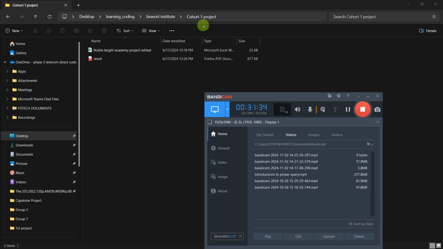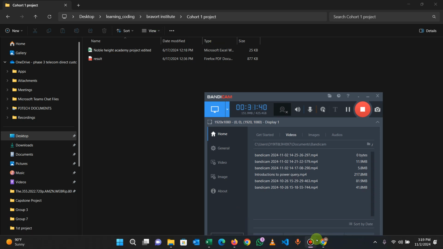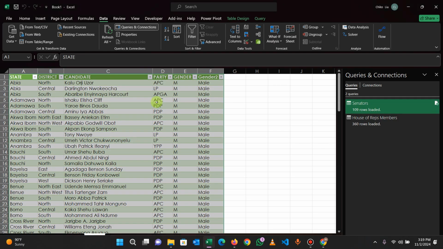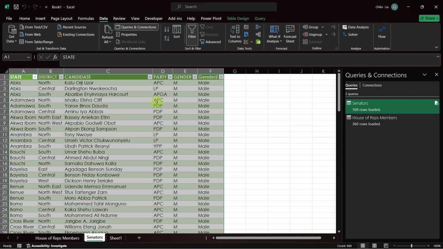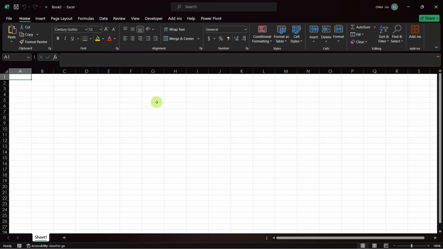So I want to get a particular data that is in this particular location. So I can power up my Power Query. Let's see, I'll create a new workbook. Then I'll go to my data.